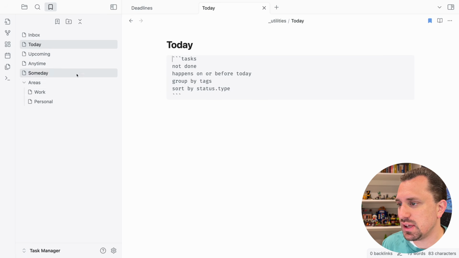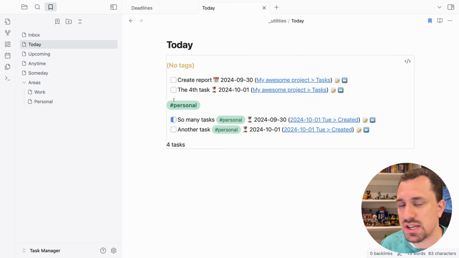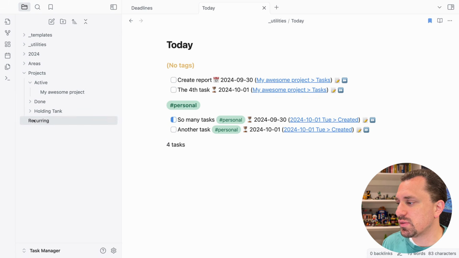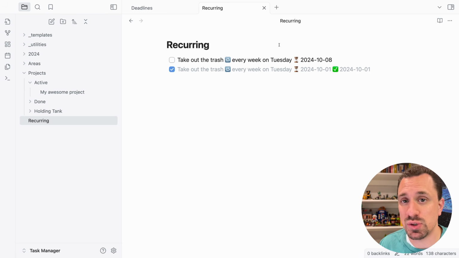Let's go over to our today view, and we can see that we have take out the trash here on recurring. So let's say that I completed that task. So I'm going to go ahead and click it. It's now gone from our today view. Let's go back over to our recurring. You see it marked it as complete. It gave us a completion date, and then it created a new occurrence of that recurring task, and it automatically set it for the next Tuesday because it's set up to be every week on Tuesday. So anything that you want to have happen on a regular basis, you can put in this recurring file, and it will create new instances of that every time you complete them.